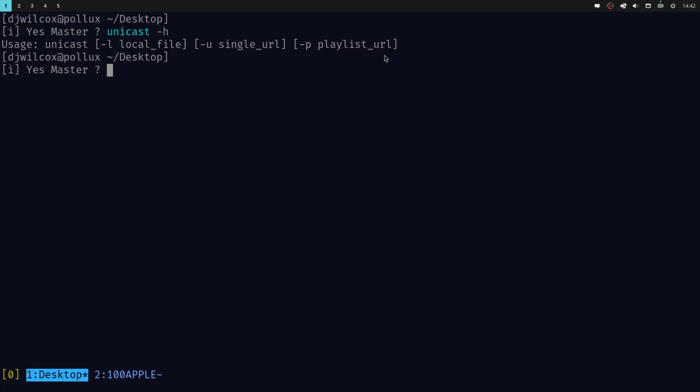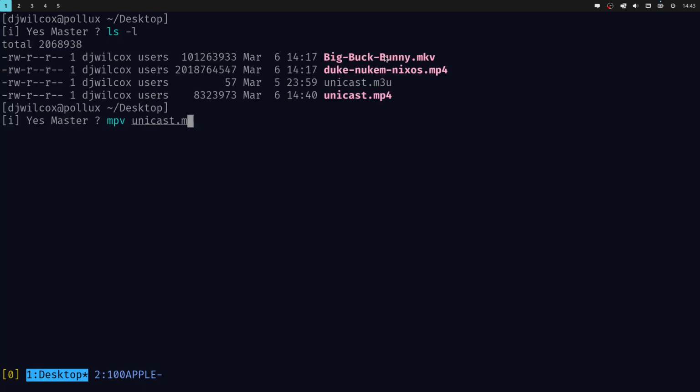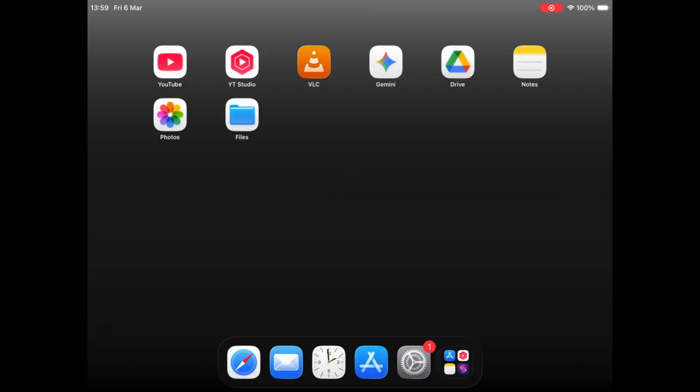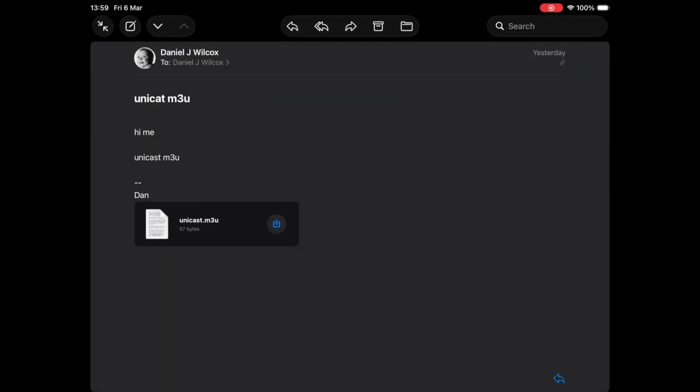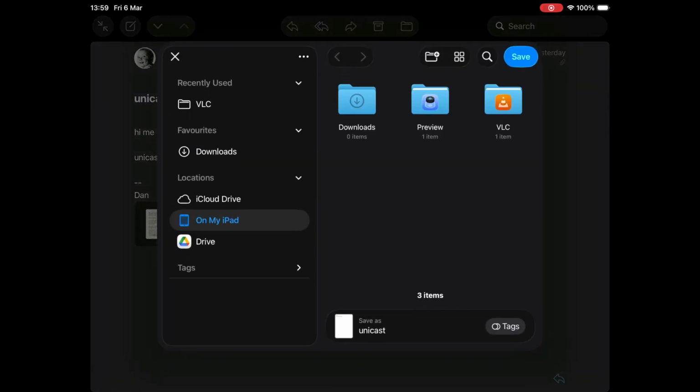So what I'm going to do is show you how to get this working and how it looks on the iPad. First of all, I'm going to play you a recording of setting up VLC on the iPad to access the stream. So what I have here is the video. We're going to email ourselves a unicast.m3u file which has got the playlist in it, and we're going to save it to the files and put it in the VLC directory here.